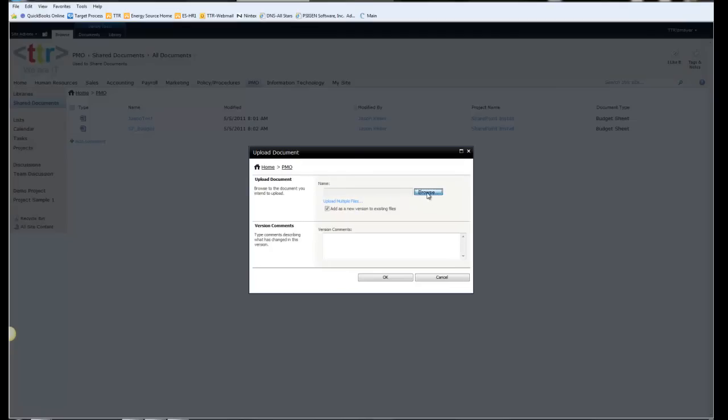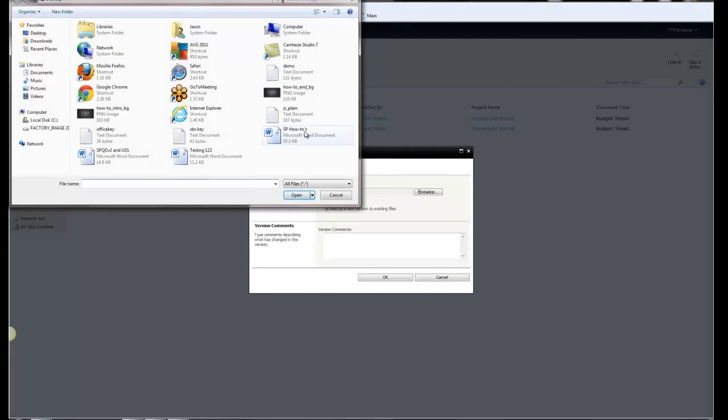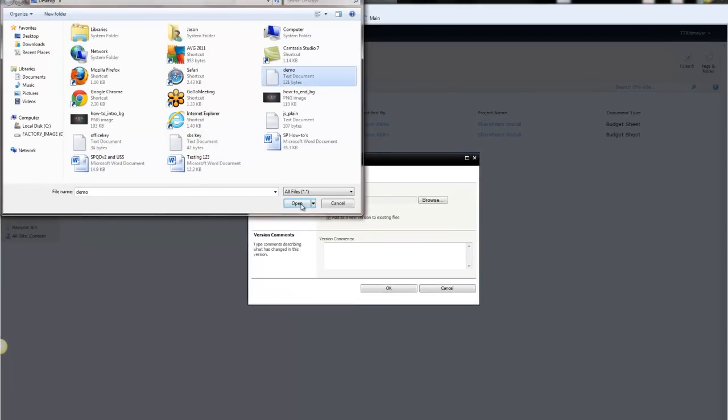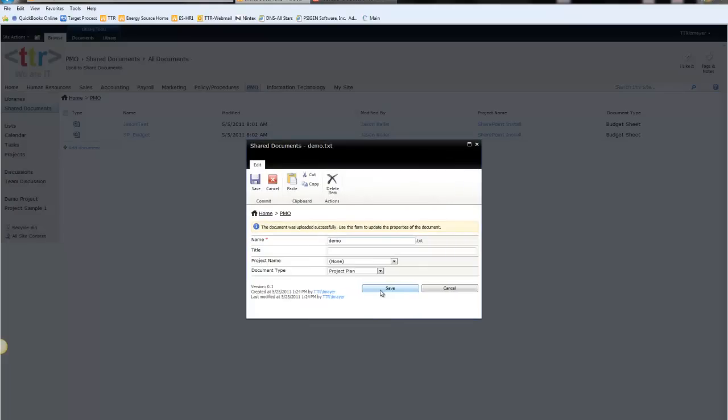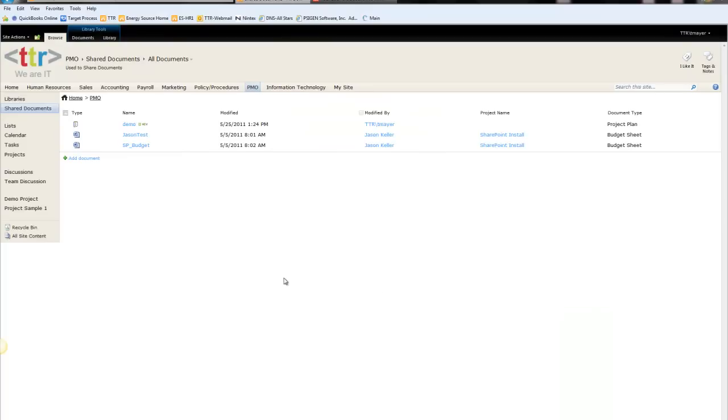We'll just put it in here for now, and I'm going to add a document. The next thing I'm going to do is browse for the file that I just created, which we named demo, and there's the text file. Good. Save that demo. And this is in a shared document library. You can add this to any library or any list inside of your SharePoint. It can be a hidden library as well.